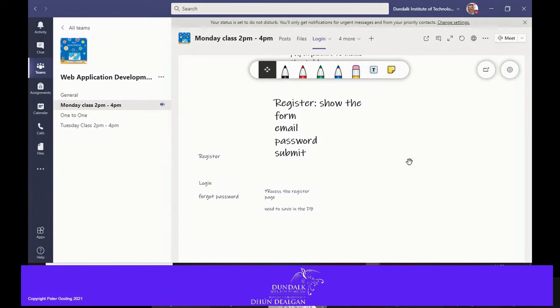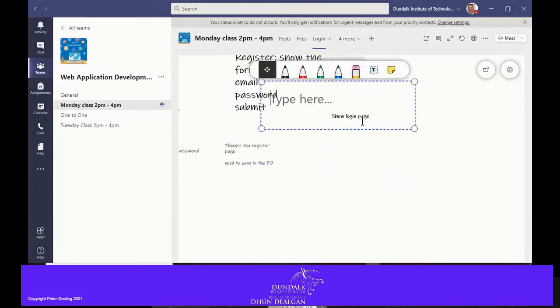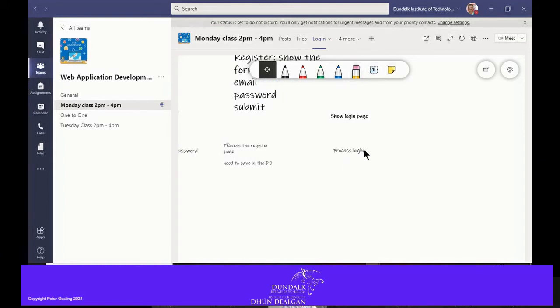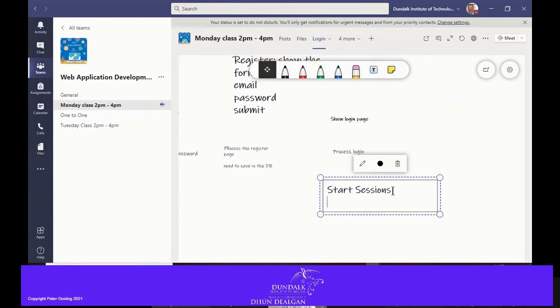Then for the login, we'll also need to have a process. Now, in conjunction with that, we also need another thing, which is start sessions. That's what start sessions is, right?